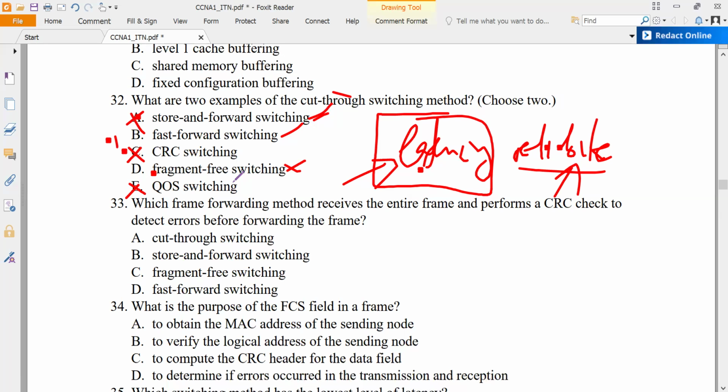For another example, where speed might not be necessary, but reliability is necessary, you would then use the fragment-free type of switching. I hope I'm making myself clear. The type of switching methods we choose depends on the application that we want to have.